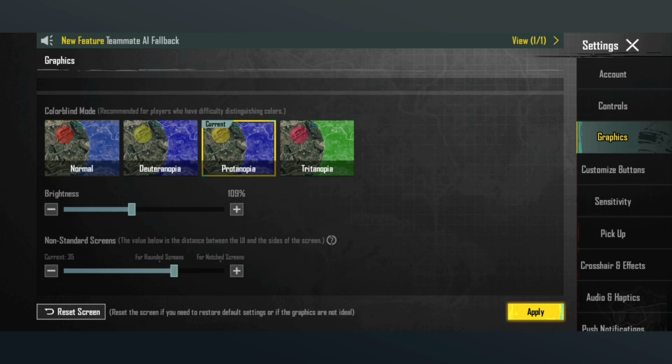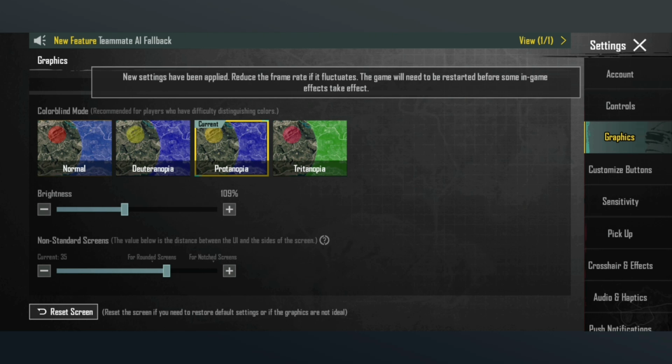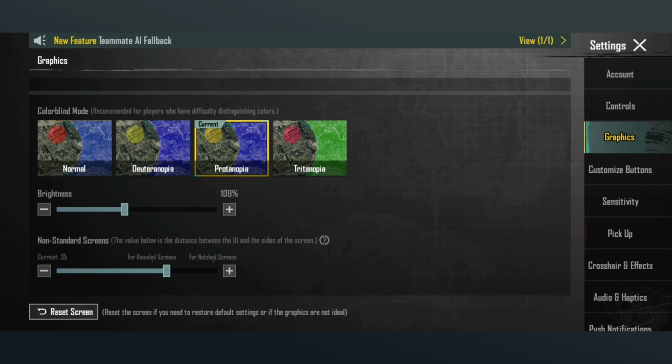After making your changes, tap apply or just exit. Your settings will save automatically. Restart the game if needed for changes to take effect. And that's how you can change graphic settings in PUBG.